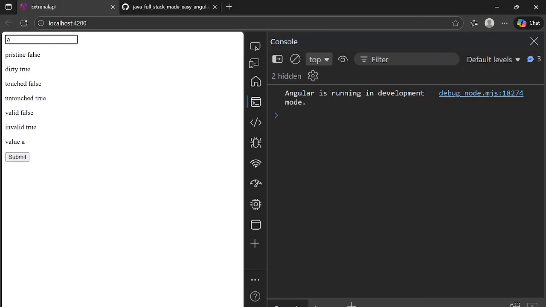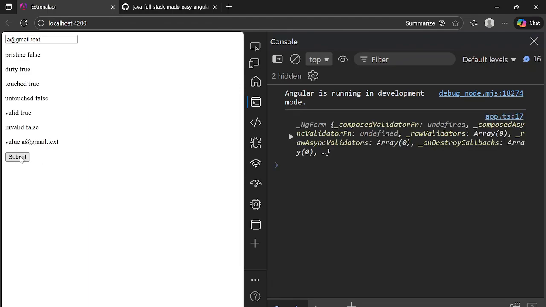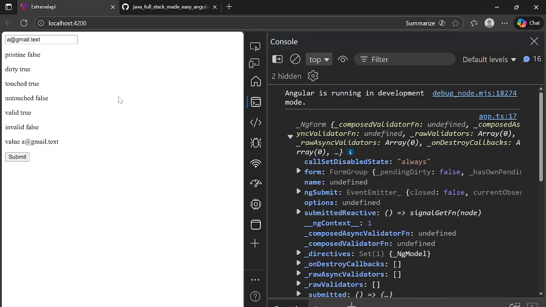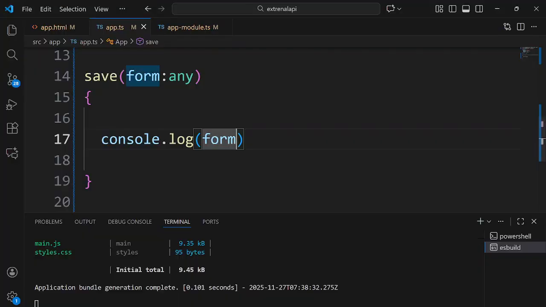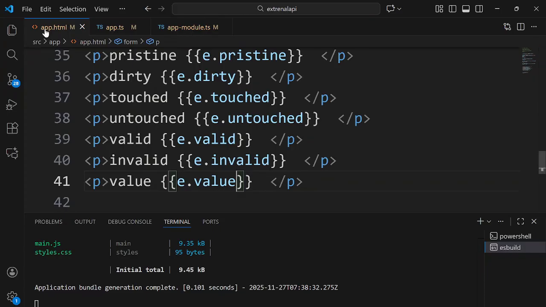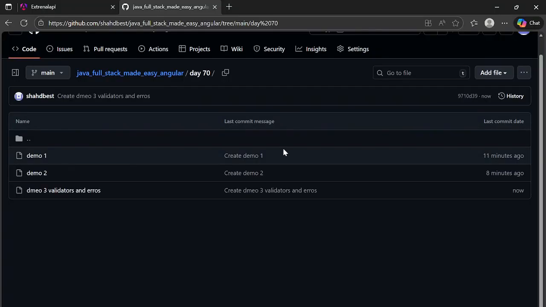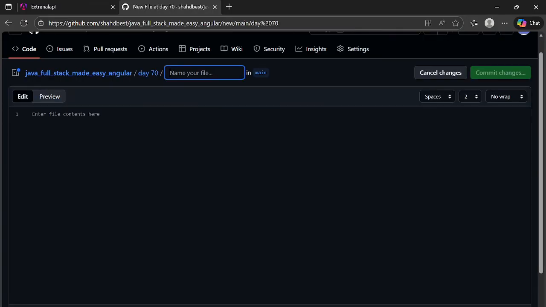First of all, the form will not be submitted in this case unless I give a valid email. So it requires an @ symbol and it requires a dot symbol. So now the form is submitted. You see this, these are the properties about the form. So that's how you can trace all the properties about the form, and that's how you can deal with the validations and the providing the errors and everything with the form. So I'll just simply add this to the repo. This is demo for properties.